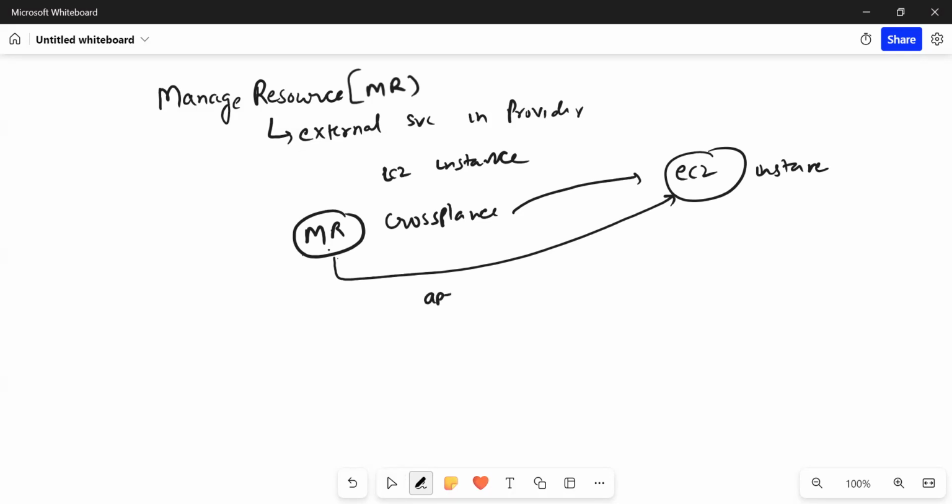So how will you write it? You will write the API version for the managed resource. Since I want to create an EC2 instance, the API version is ec2.aws.upbound.io/v1beta1. The kind will become Instance.